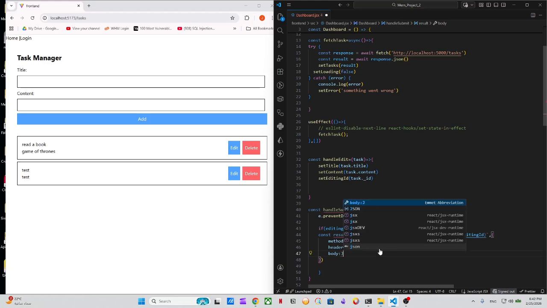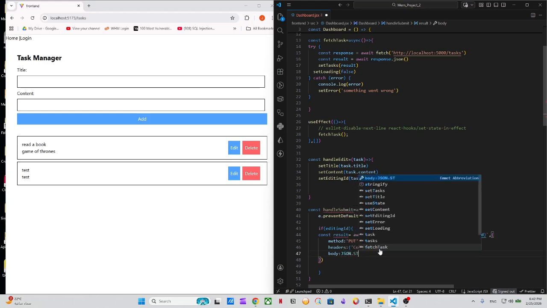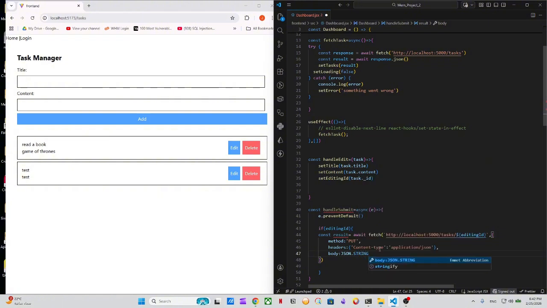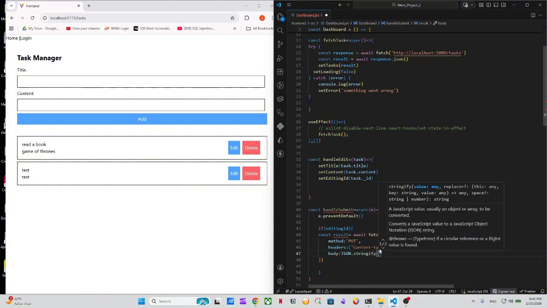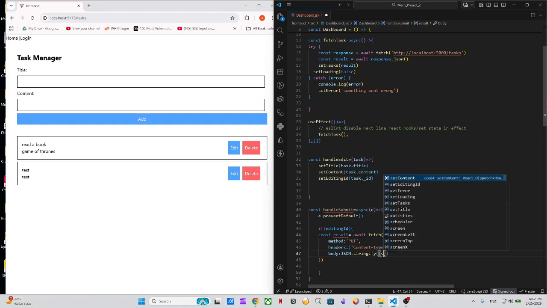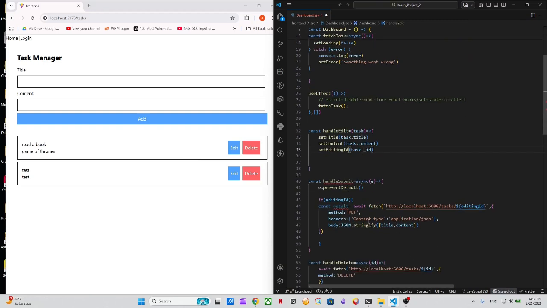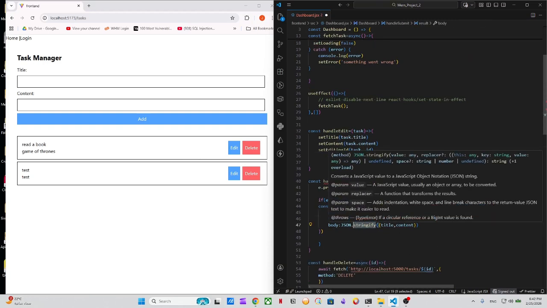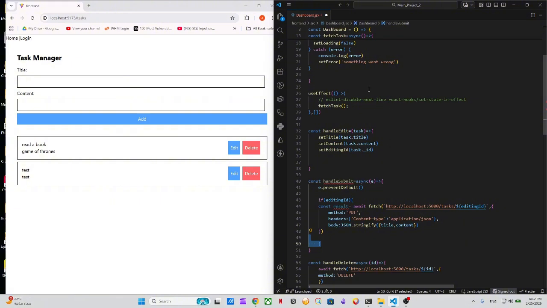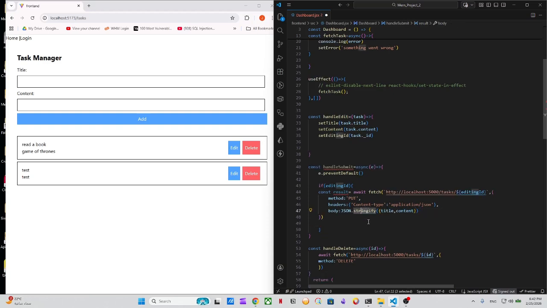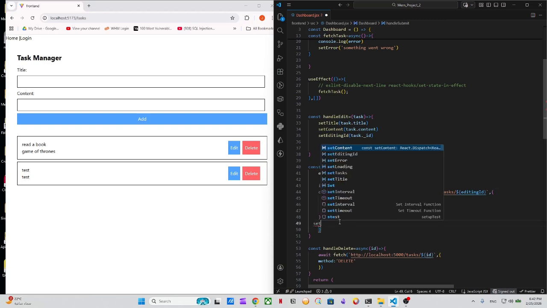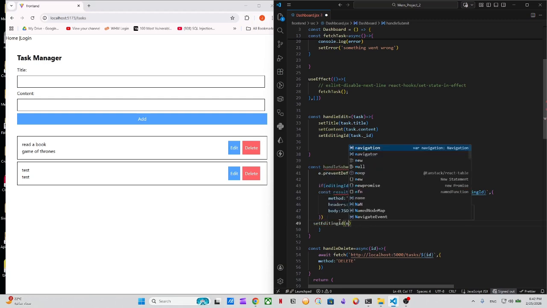Body is just so we can convert it to string before sending it. We'll send both the title and the content. We'll update both, and we use JSON.stringify to convert it to string, because usually it's stored as an object, so we have to convert it to string before sending it to the backend. And once we finish this, we have to immediately set the editing ID to null.